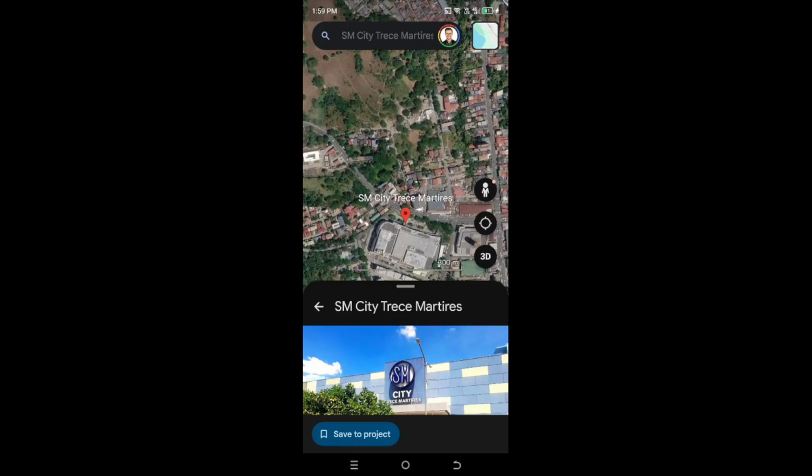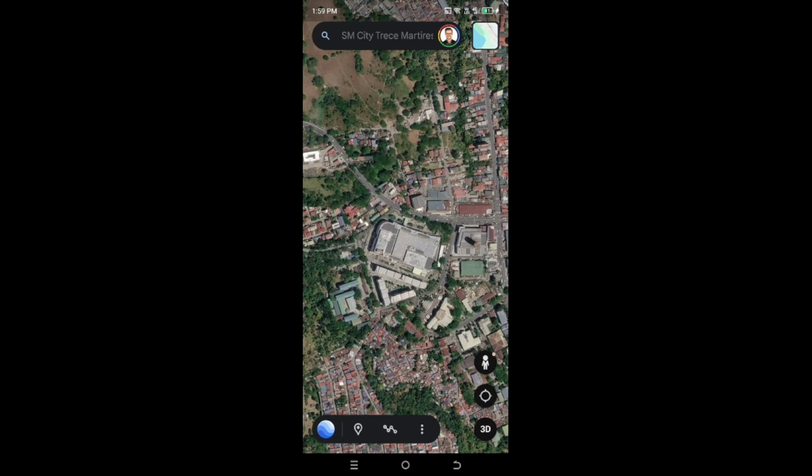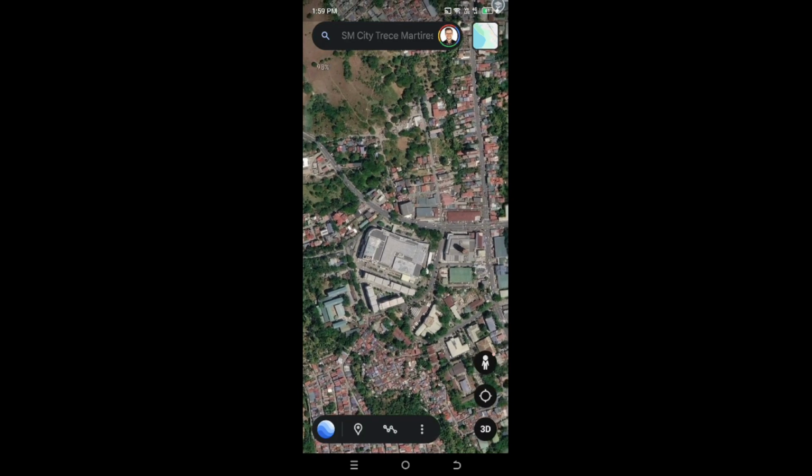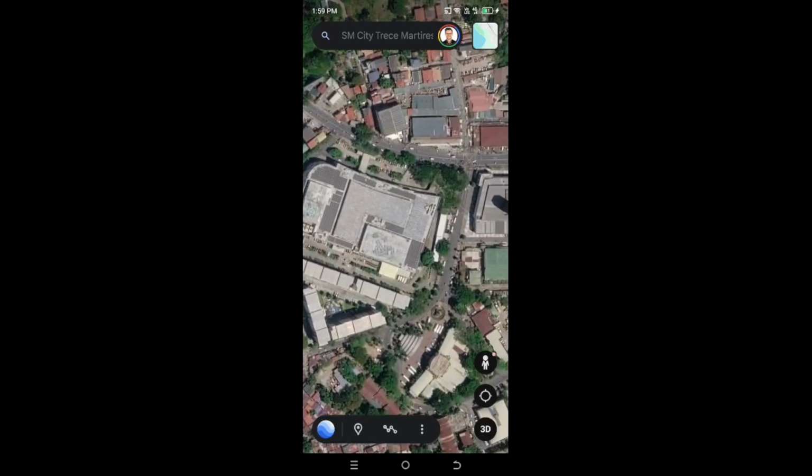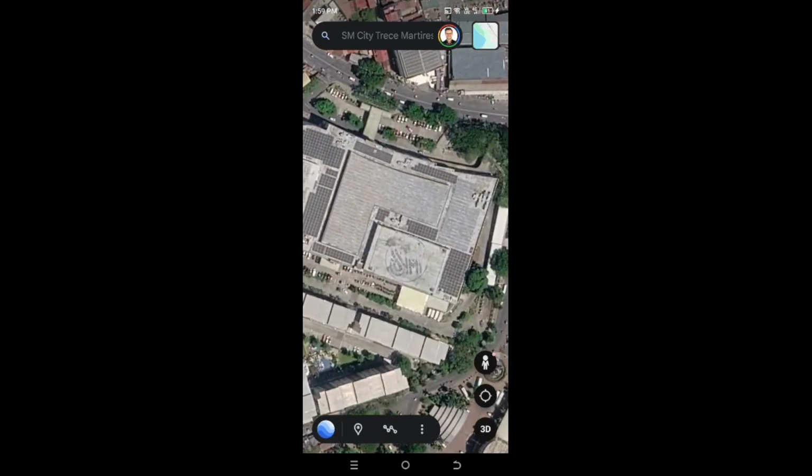If you don't see a time slider or historical imagery option, it may mean that, on mobile, historical images are limited or not available for that specific location. In that case, try zooming out a little or choosing a major city, as these often have more archived imagery.